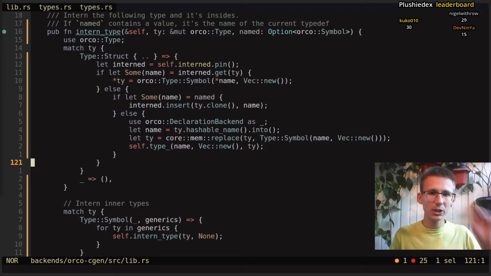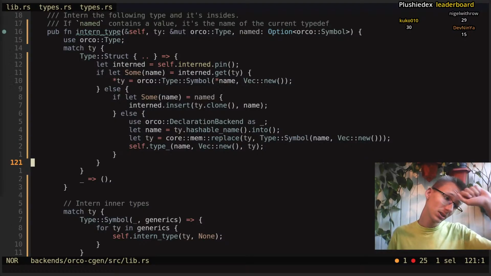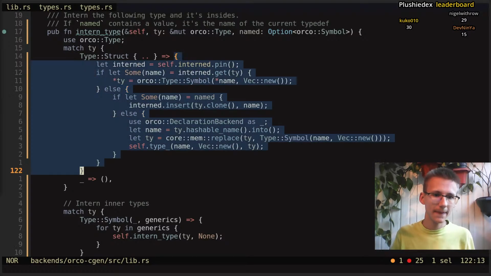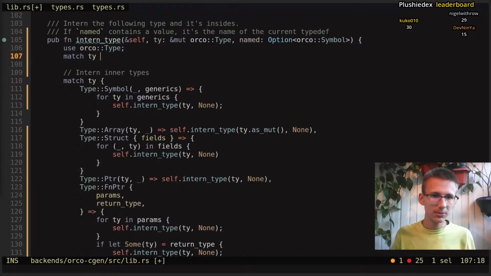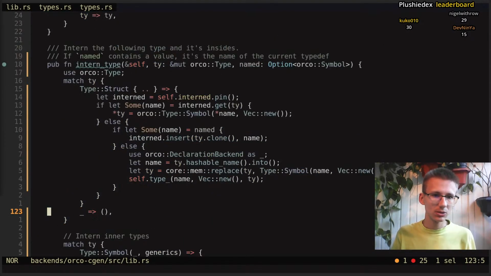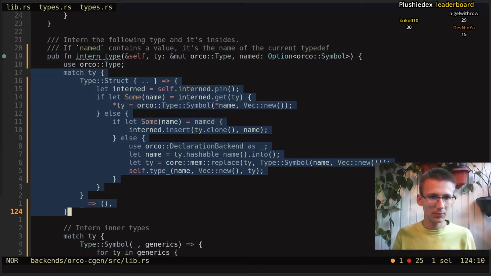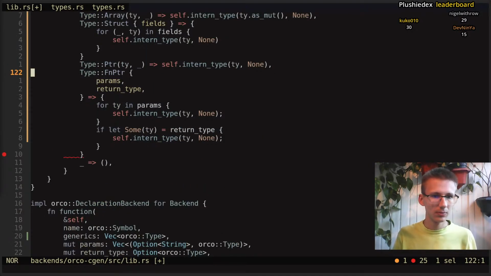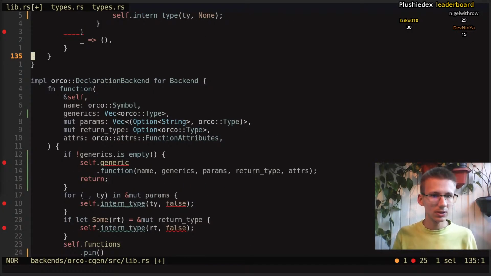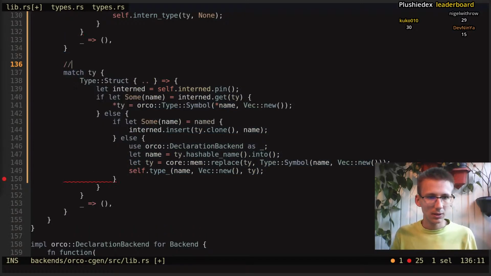Because if it will be interned, I can... wait. It's a hashable name. The hashable name is a problem. So I do want this to run after. So intern inner types, and then intern this type if required.